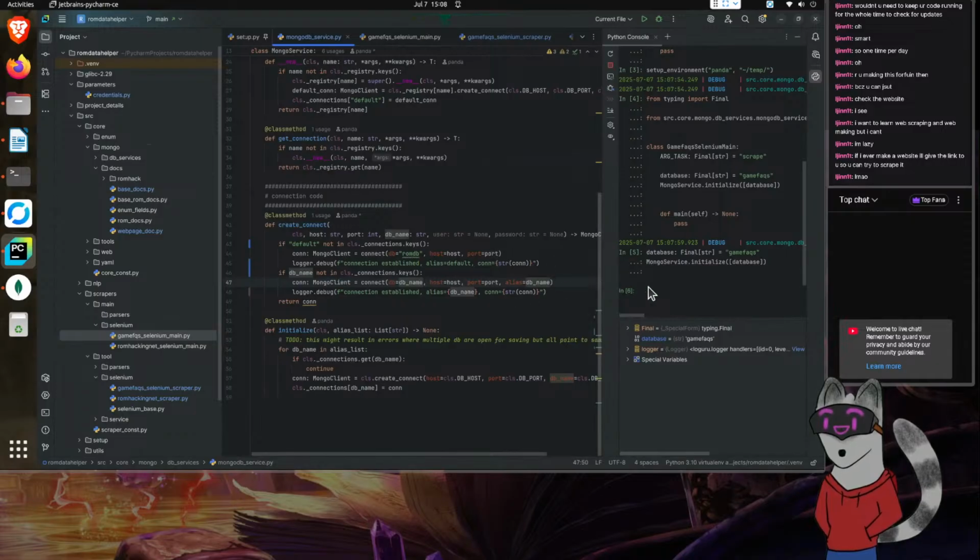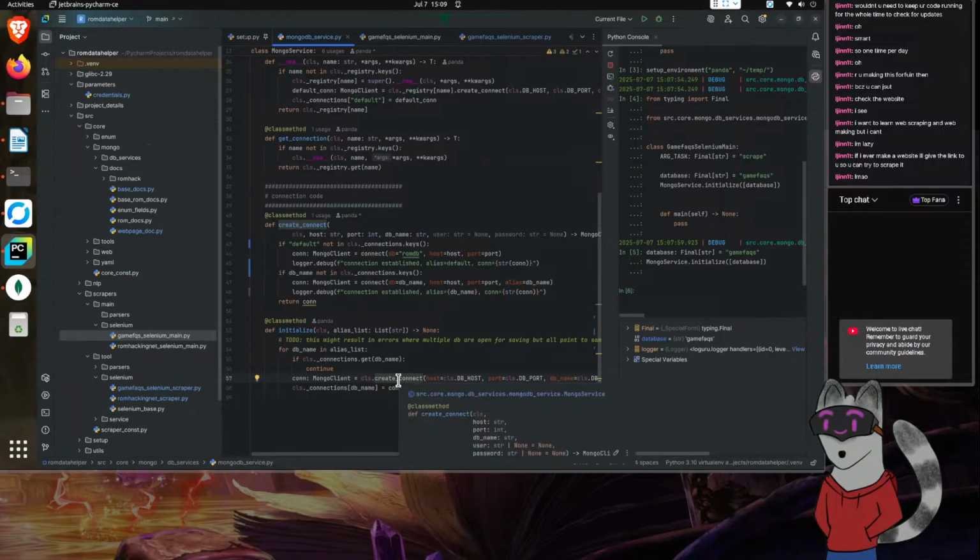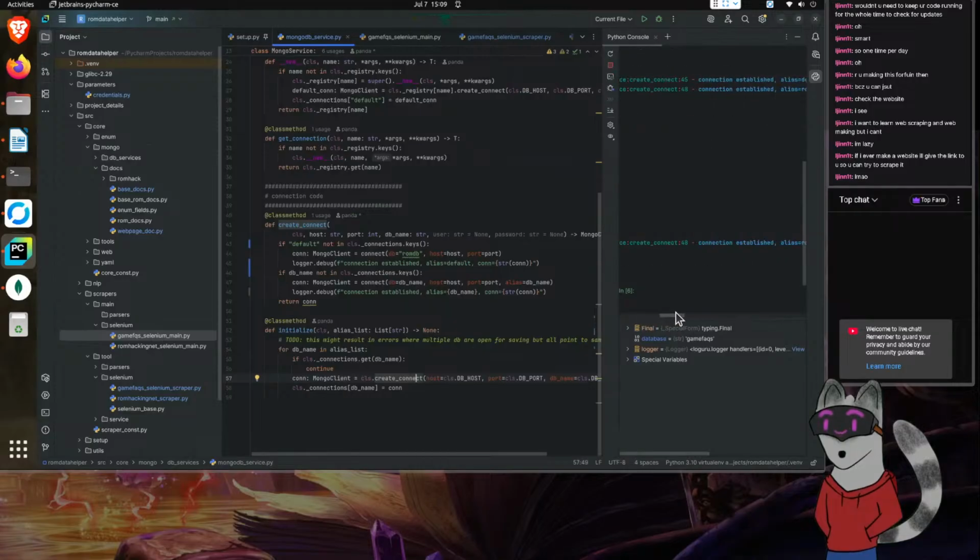Host, port, DB name, initialize. So this should be alias list. If an alias for this is in the alias list, if the connection is there, then yeah, if this exists, then we continue. If it doesn't, then we're going to create it. Going through creating, we should log it. And then we add it to our connections. So why is it not logging GameFAQs?